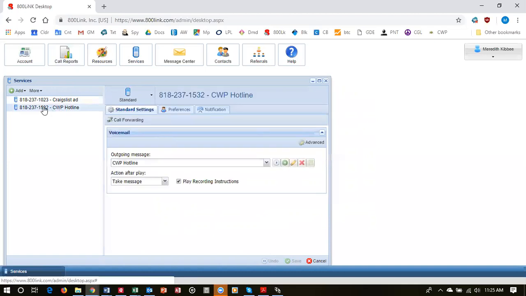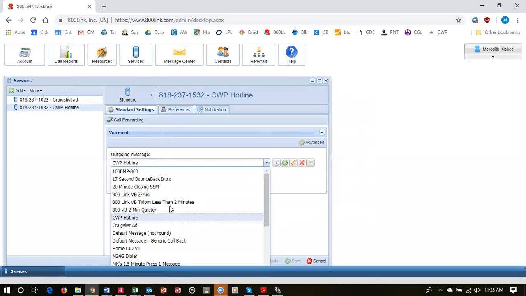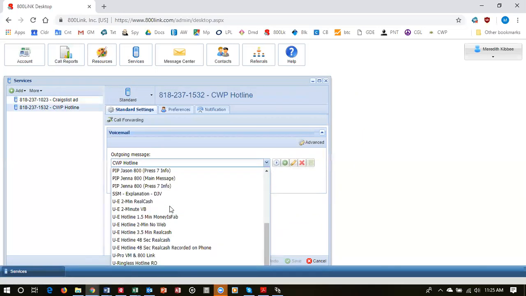And so what you would do is you would click on the number if you wanted to change it or upload something. So under standard settings here, this tab, this is where you're going to choose which message you want. So I am going to choose Jenna's.